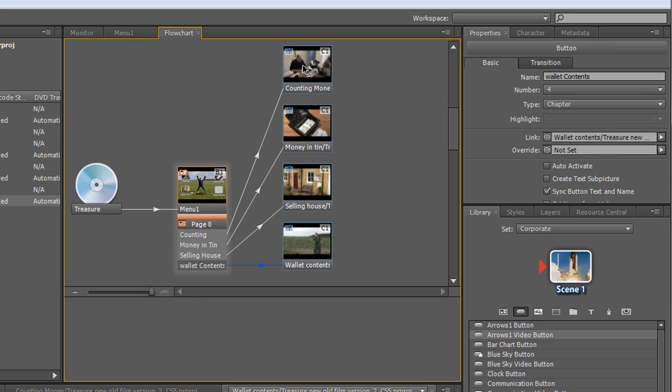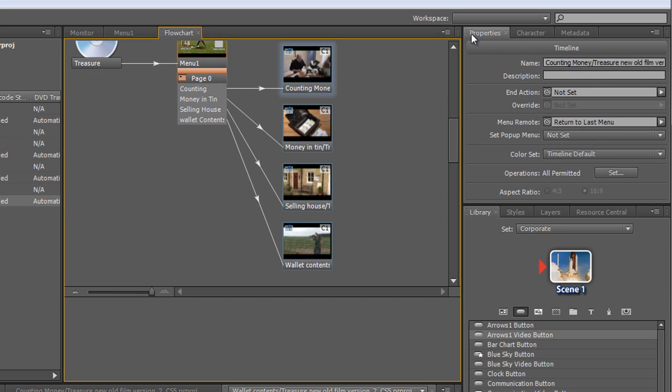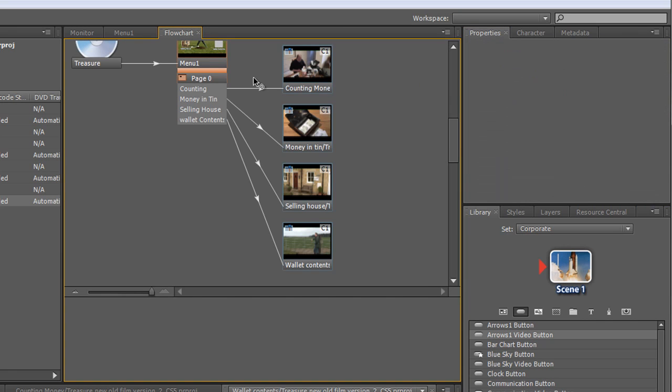At the moment, if I click on any one of these, you'll see that now under properties, it's the timeline's property. So whatever you have selected under the properties panel, it'll tell you up here what it is. It's telling us the name of it. We can add a description, but underneath here it says end action. It's not set. Now what you can do is you can click and drag from here, or you can set it with this drop down. But again, I think working in the flowchart is definitely the best way of doing this.